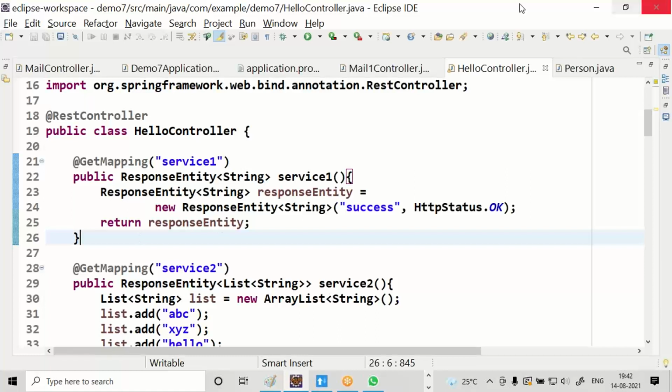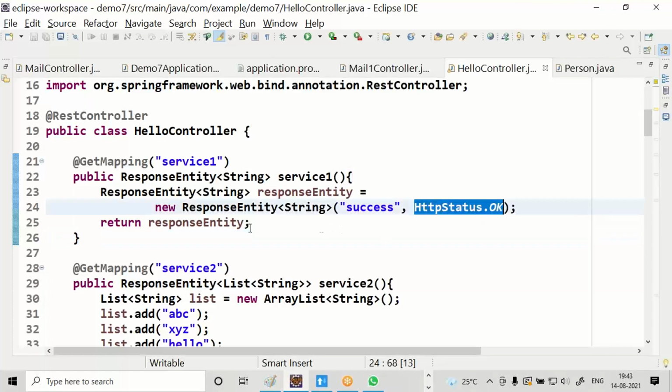If response entity is returned, you can specify status code. We are using the new operator to create an object of response entity. We are using a constructor which takes 2 arguments. First argument is a success message. Second argument is a status code.